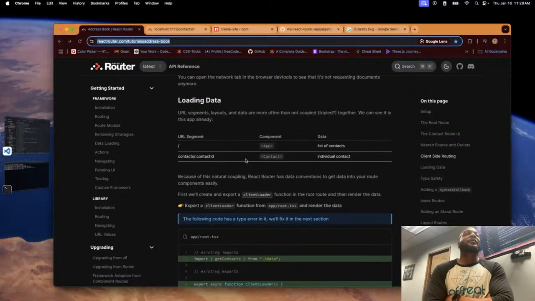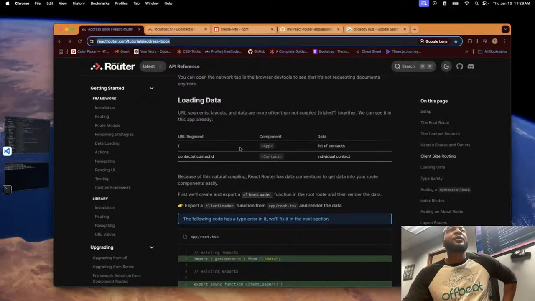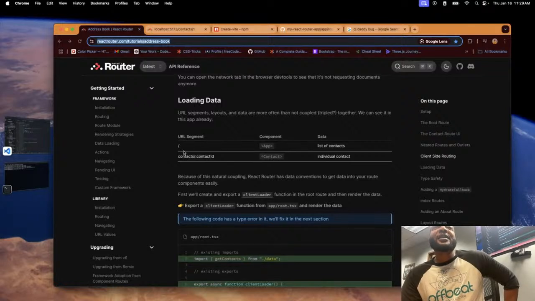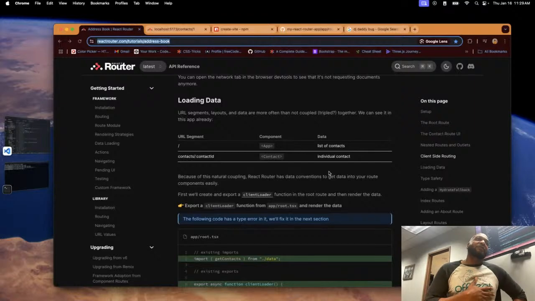Okay, now let's try to load some data. Let's see what we got here. URL segments, layouts, and data are more often than not coupled together, tripled even. Yeah. We can see it in this app already. So we look here, URL segment, the slash, and that's the app component. It gives a list of contacts, contact slash contact ID renders a contact component, and the data is the individual contact.